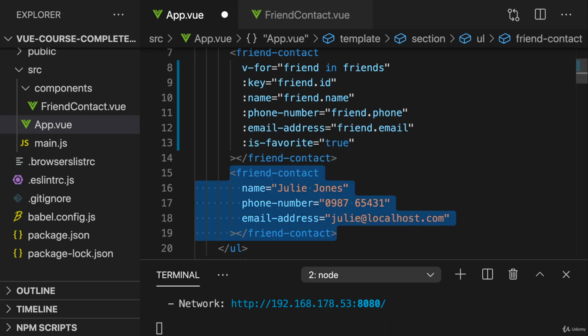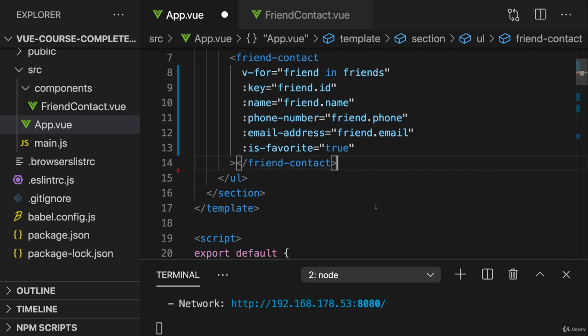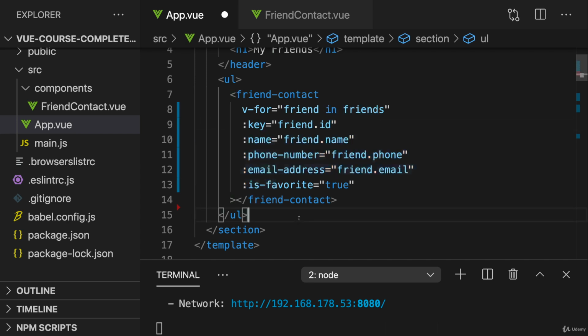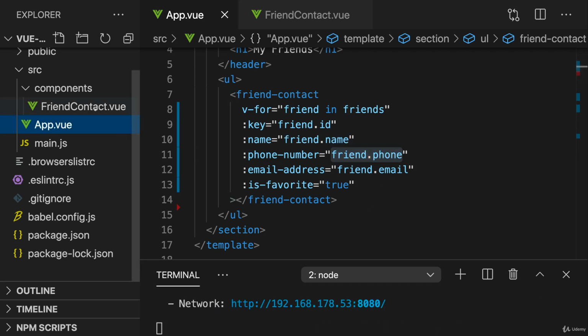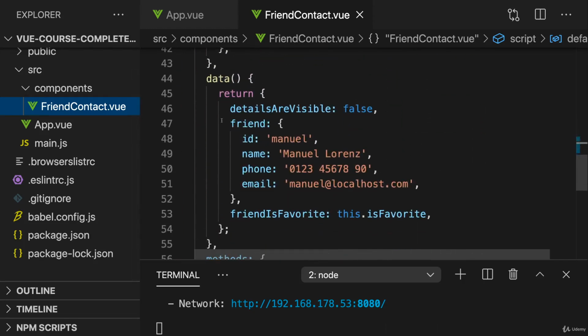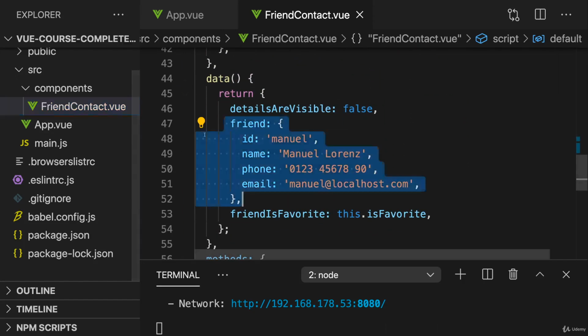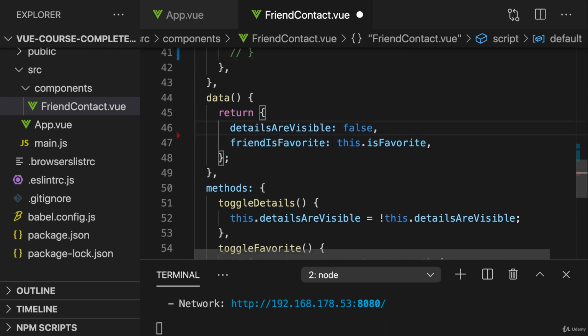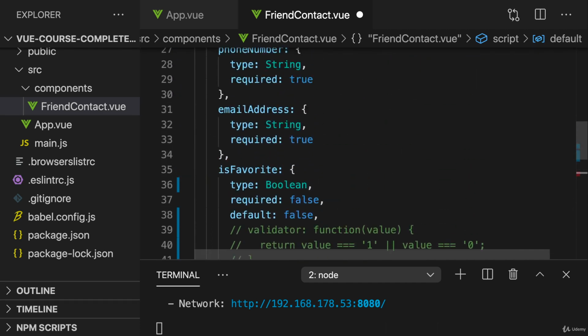Now we can remove that second usage of friend contact, because now v-for will create multiple friend contact elements on this page, one for every friend in friends. And we're binding all prop values dynamically to pass in the different data we have for every friend. This of course also means that we now can get rid of that dummy friend we're defining in FriendContact.vue. We don't need that anymore because we already are receiving all the prop data we need from outside.